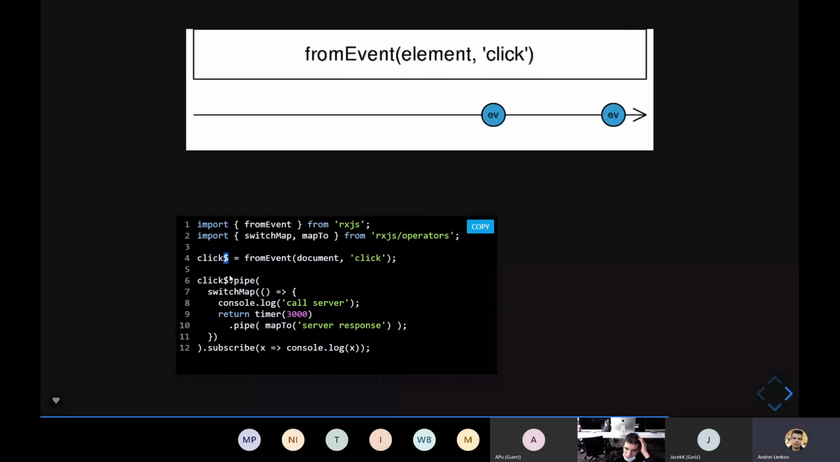This sign means that this is a stream, the common naming for observables. Pipe, as you know already, is something like a higher order function that takes operators and applies them. But what you can see here is switch map.